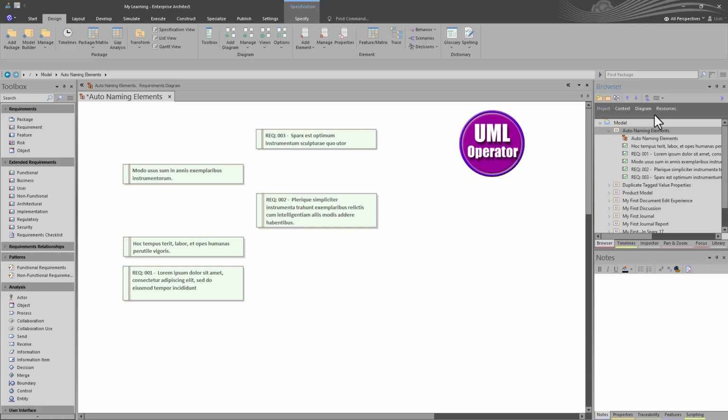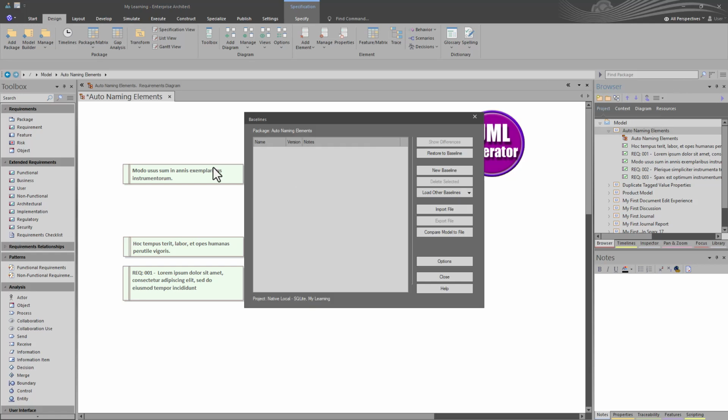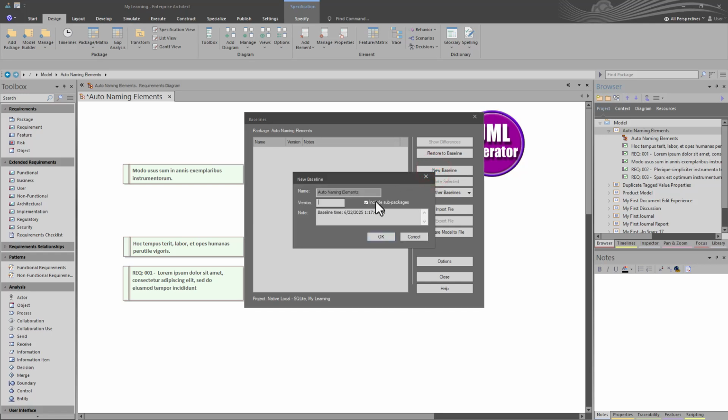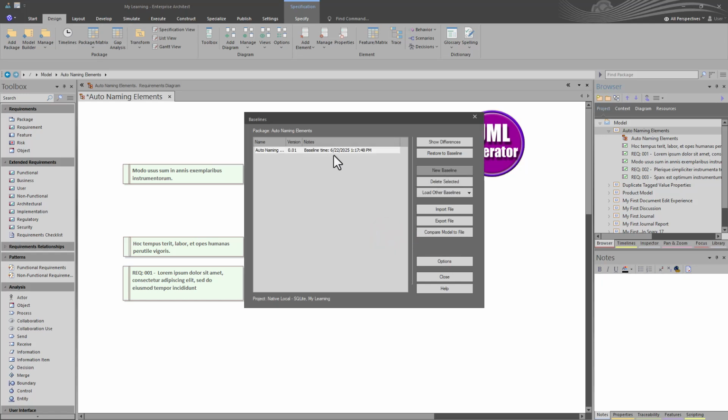we're going to Control Alt and B and bring up baseline. Create a baseline version. So new baseline, we're going to start at 0.01. We're going to leave the date and time in there. We're going to hit OK, and there we go. Now we have a baseline.